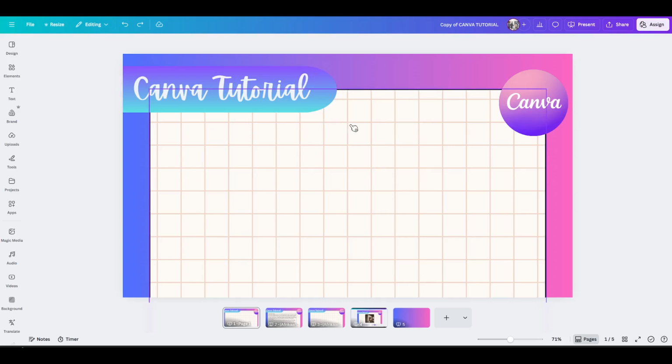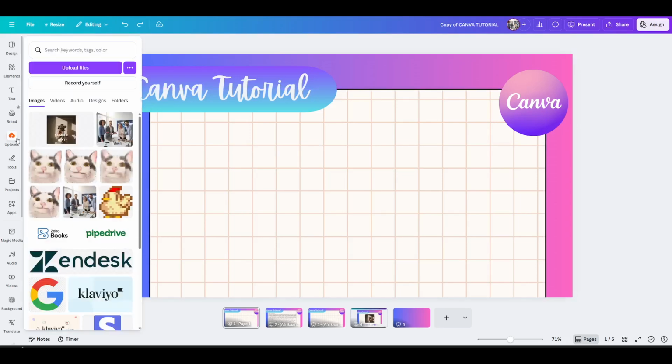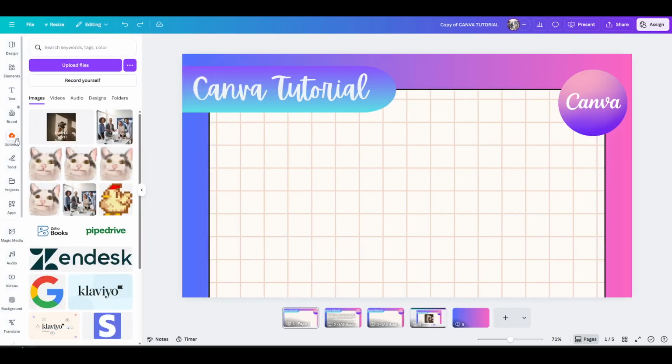On that left panel, look for the Upload section. This is where Canva stores any images, graphics, or logos you bring in from your device so you can use them across your designs. Click Uploads to open it.